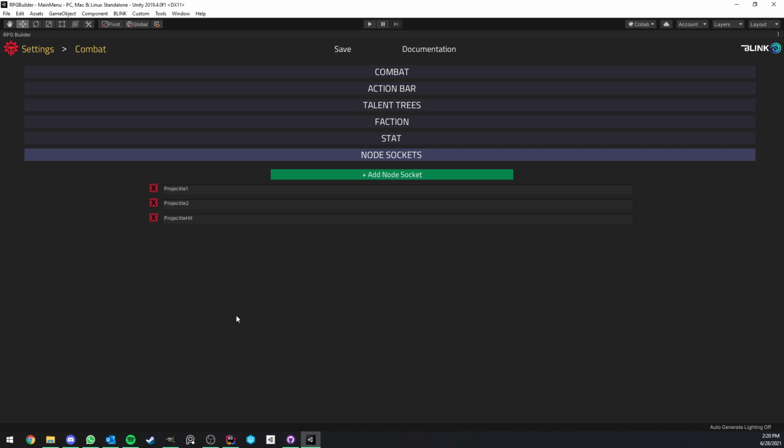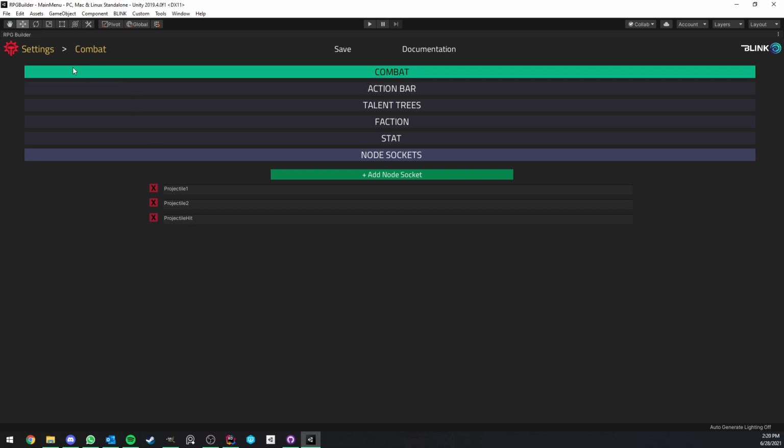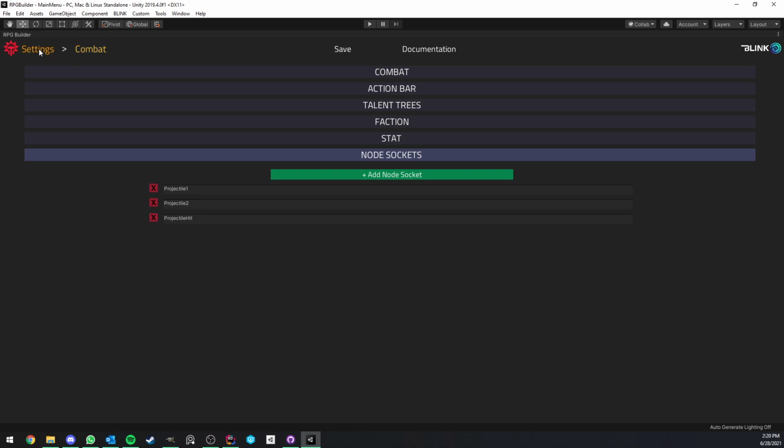Hey everyone, in this video I'm going to explain what the new node socket system is and how to actually use it. It is a very cool new system. You're going to understand how far you can push this, and everything starts in the editor, of course, as always, and under settings, combat, and here we now have the node socket sections.